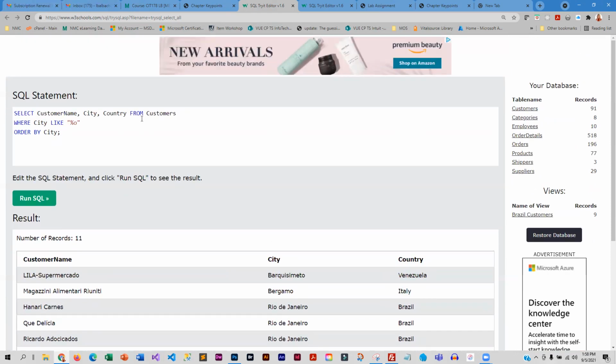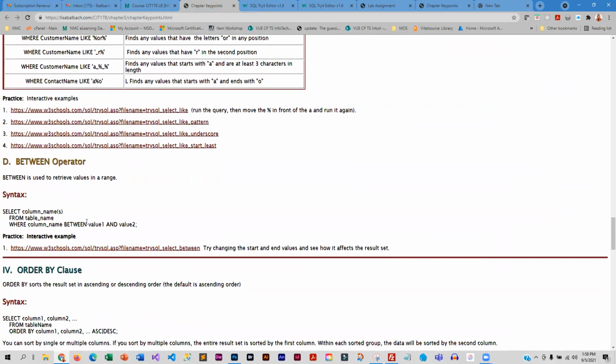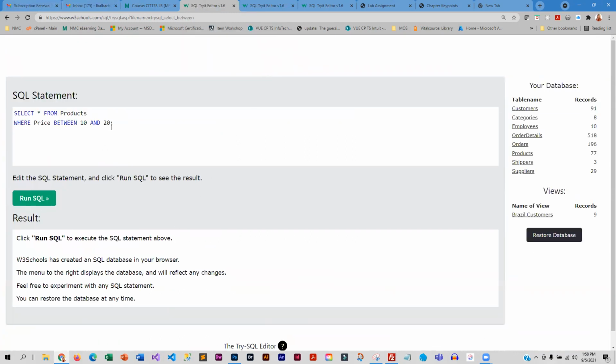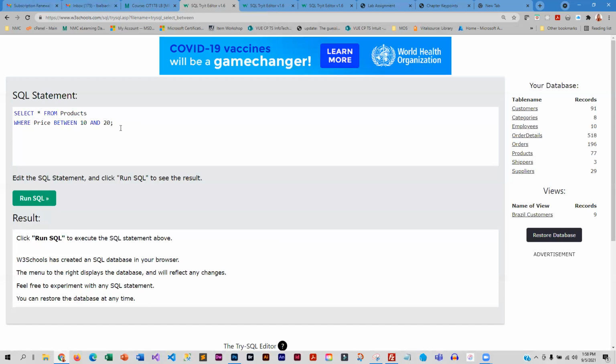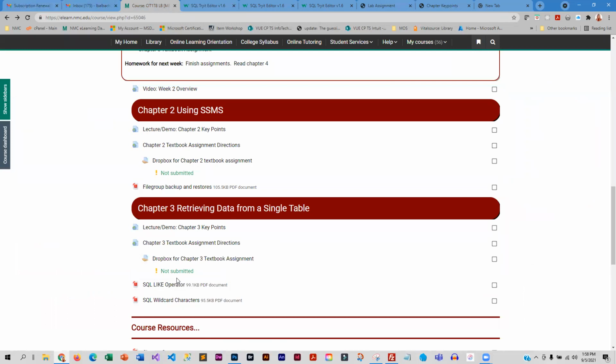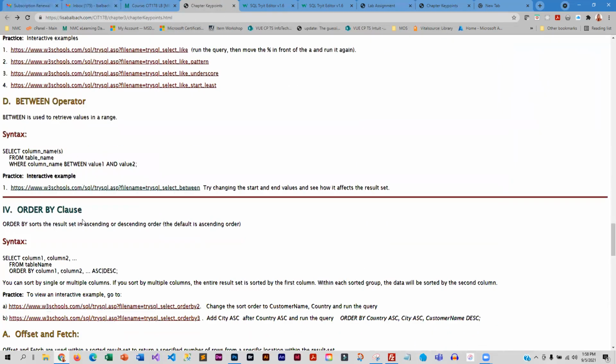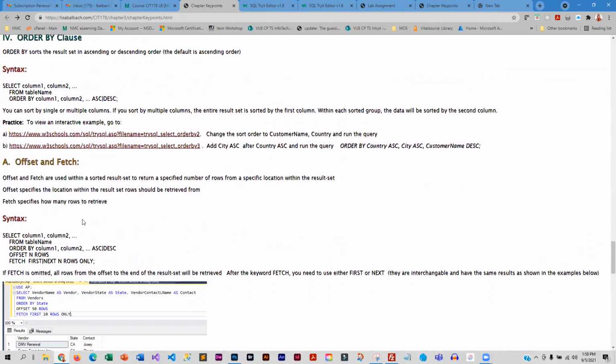Okay, so that's kind of how like works. And then between allows you to do 2 different values, so this would be more appropriate for numeric. Okay, so this is price between 10 and 20. And we talked about order by is for sorting.